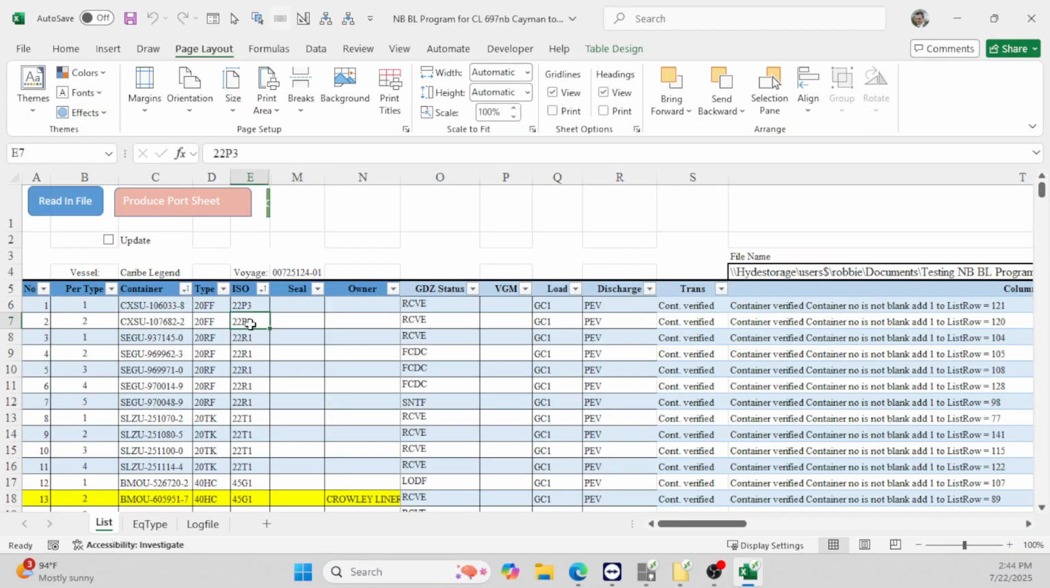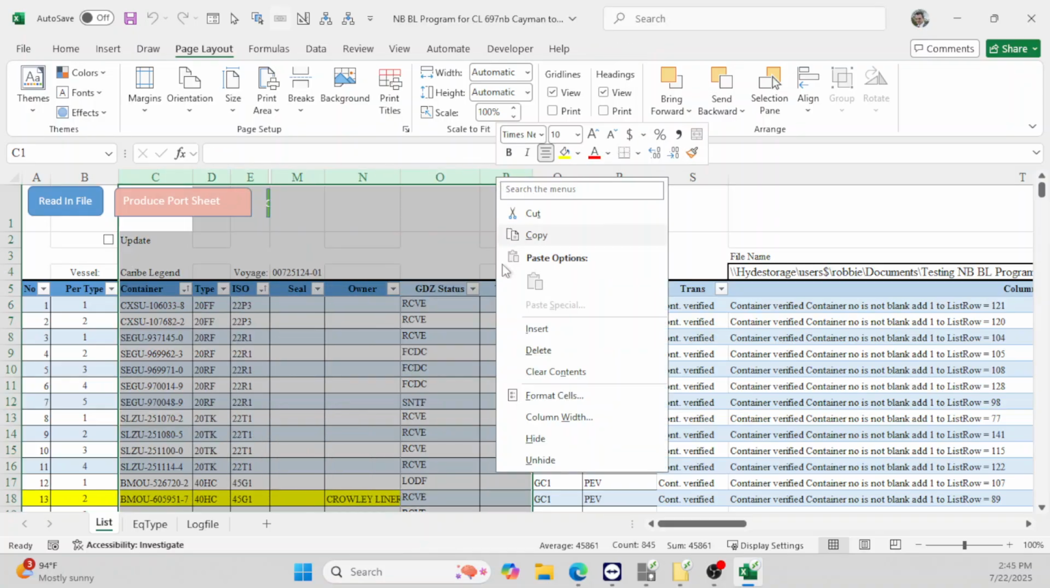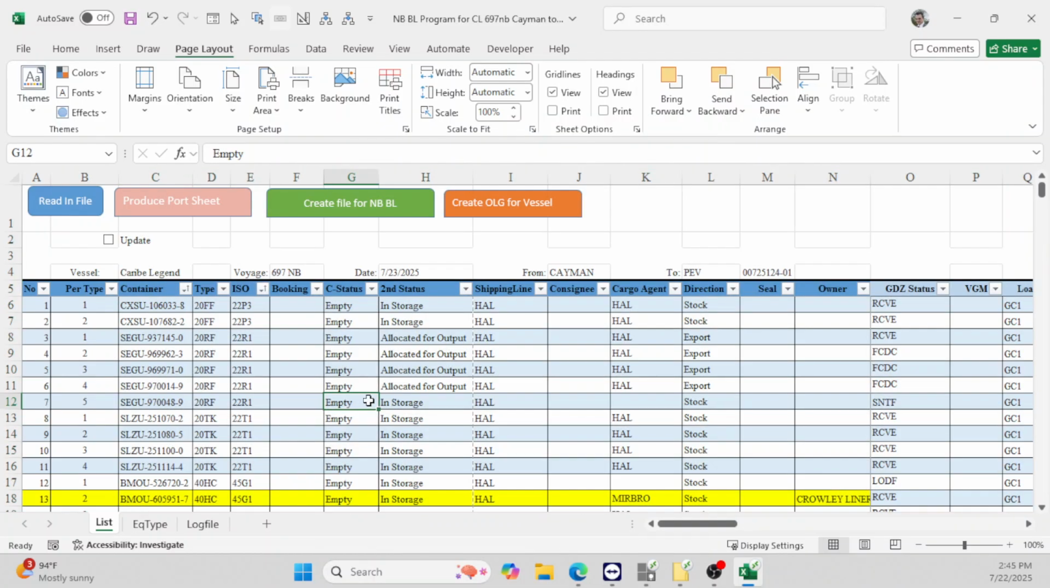So now when you go back to doing the seals, this can also read the seals. Let me unhide these. So now we've got everything here. When it's time to do the seals, you can read in the seals file, and it will update the seals for this. I can't do it now because none of these containers have seals on them, but I can demonstrate that later in another video.